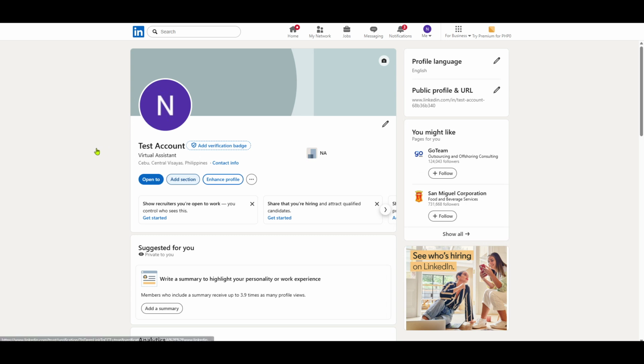Congratulations! You've now created your LinkedIn account. You are now set to explore a world of professional networking possibilities. Dive in, connect with peers, join industry groups, and keep your profile updated as you advance in your career.